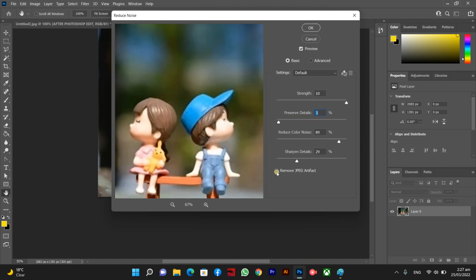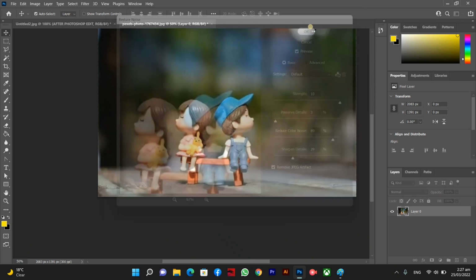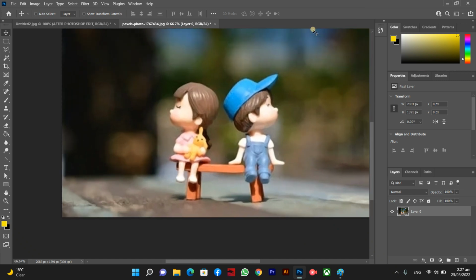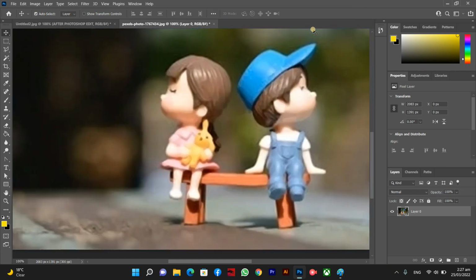So now let's remove some JPEG artifacts. And okay, ta-da! The magic happens. It becomes smooth and really you can produce it in a large frame.